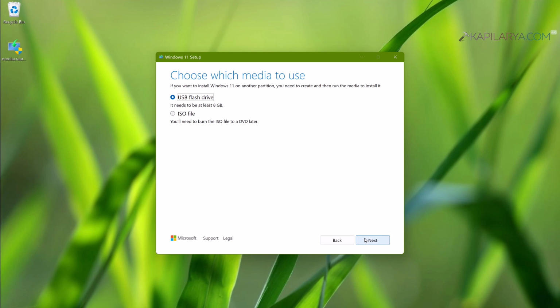Click next. Now here you need to plug in the USB drive which you want to make a bootable USB, and just click on refresh drive list here. My USB drive is showing here, so I just select it and click next.